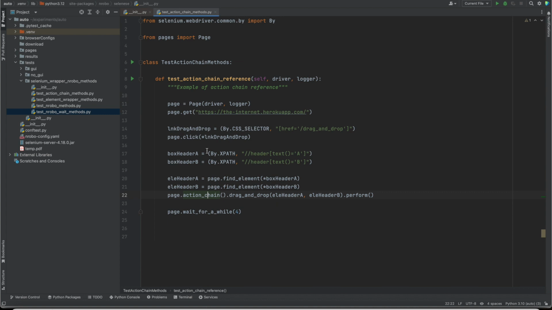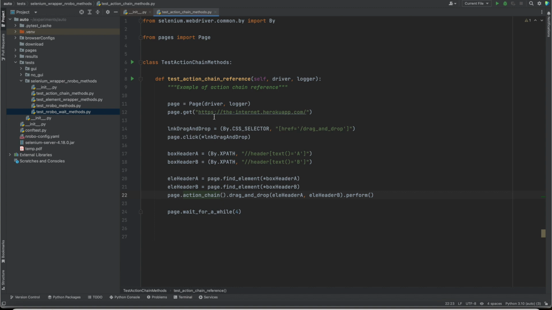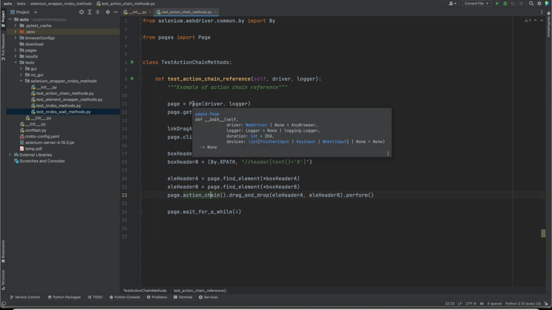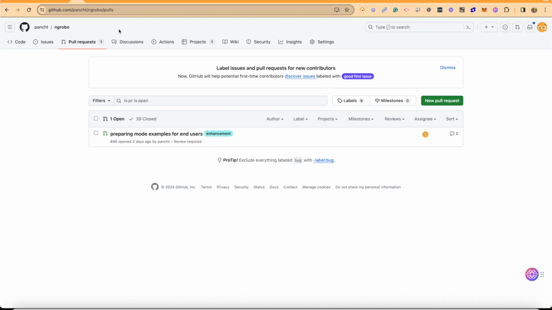Here we can see that when we click on action chains, we have the ActionChains method, which in turn returns an ActionChains object with default parameters. We can override these if we want to pass additional parameters like devices and duration, while creating the object instance of the page. And on action chains, we are performing the drag and drop method.